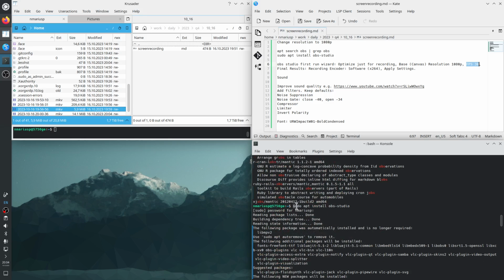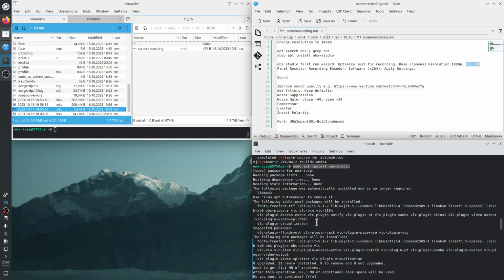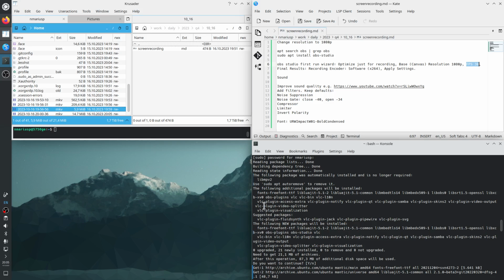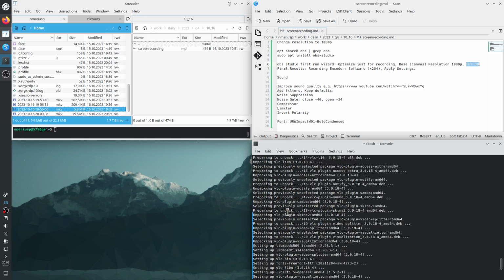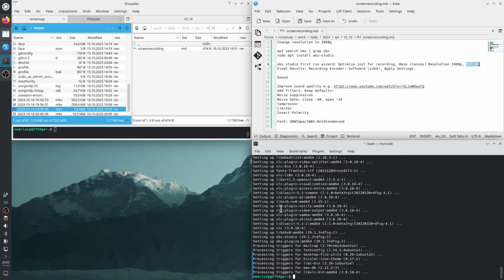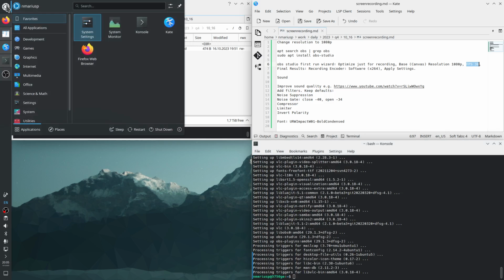And then I install: sudo apt install obs-studio. And it installs a number of packages, so VLC components, which VLC is the VLC media player. Okay. And then OBS Studio is available in the start menu, which is this one. I go multimedia, OBS Studio.